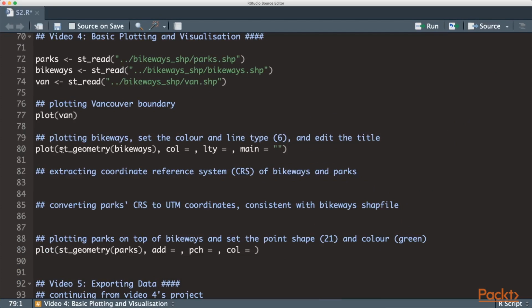We can integrate the plot function with the st_geometry option. Let's do it for bikeways. We'll set the colors to a dark gray. You can use the hex color that's compatible with HTML websites. Line type of 6. This is available from the R plot documentation. So if you just Google line type examples, you'll find more options here. And let's name our plot Vancouver bikeways.